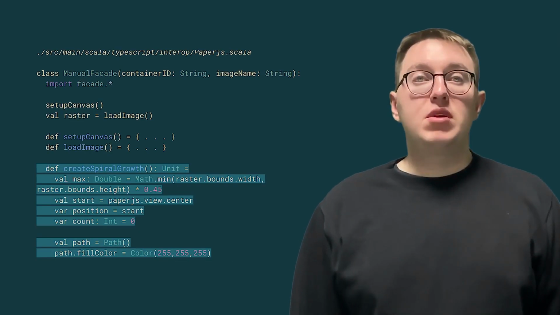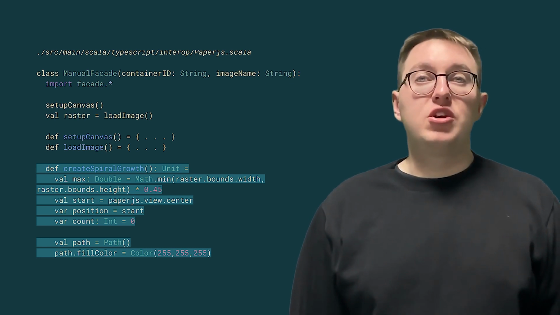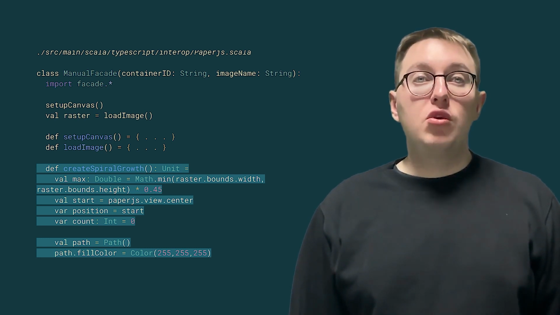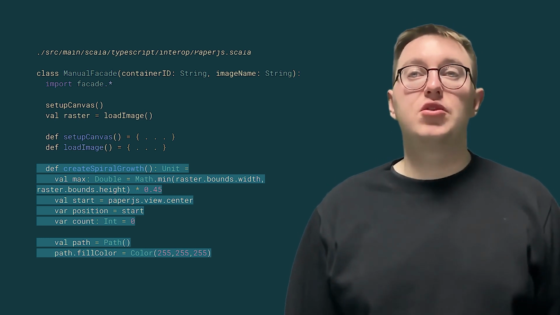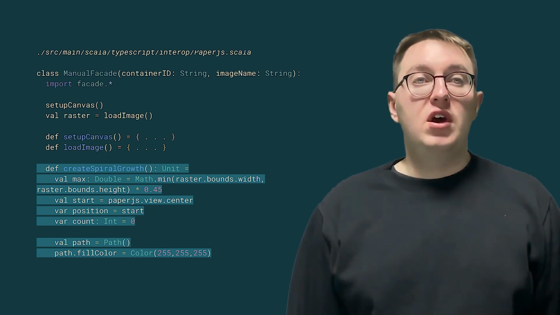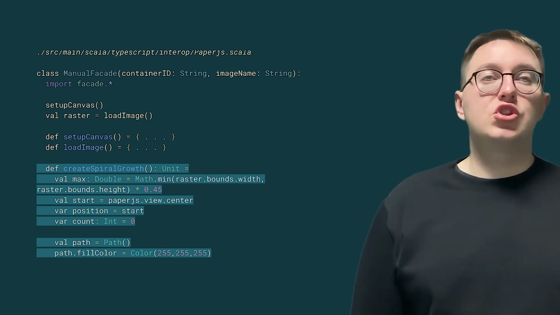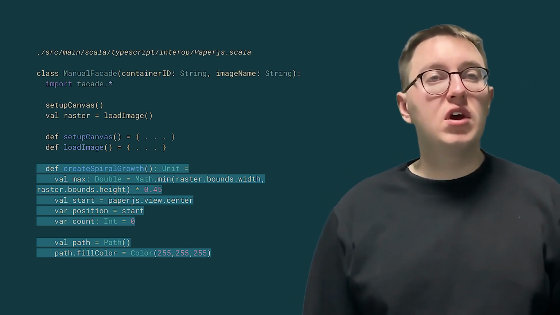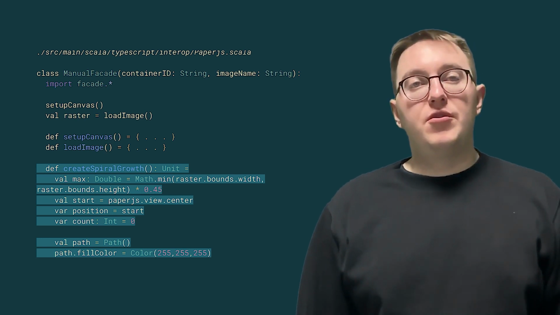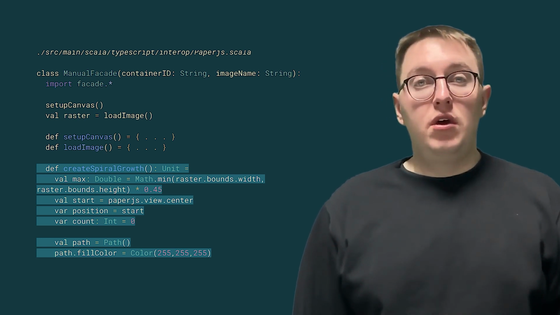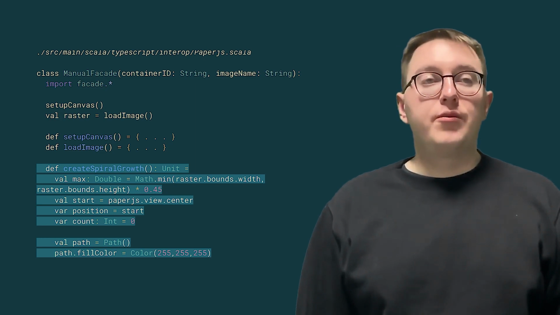We can now start implementing the logic behind the creation of our spiral. For that, we'll create three values. Max, standing for maximum distance from the center of the image. Start, as the center of the image. Position with initial value set to start. And count set to zero. We also need to create a path, which will be our spiral, and we will fill it with white color.